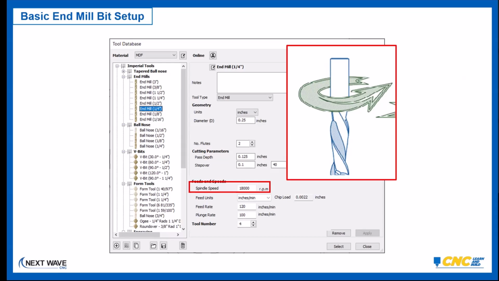So for small diameter bits and V-cutting bits, I'll run 20 to 22,000. And then for straight bits, I'll run maybe 18 to 20,000. And I've occasionally dropped it down as low as 16,000.